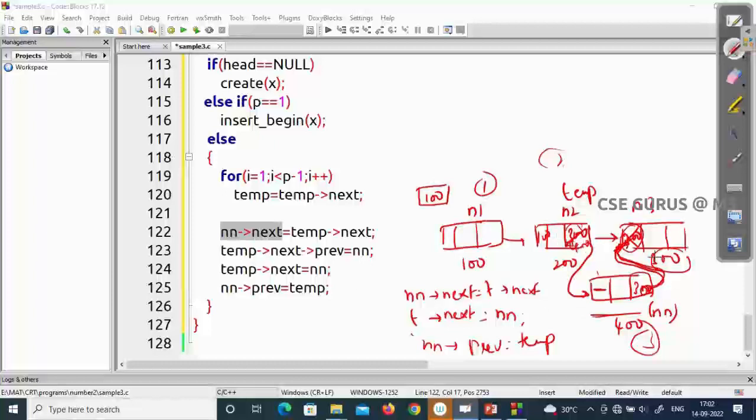This is filled up. Temp of next to the previous. What is temp of next? 300 to the previous. This part is filling with NN. Yes, this NN value. This is filled up. Temp of next equals NN. Temp of next, what is that? 300. Now it should be updated to 400.